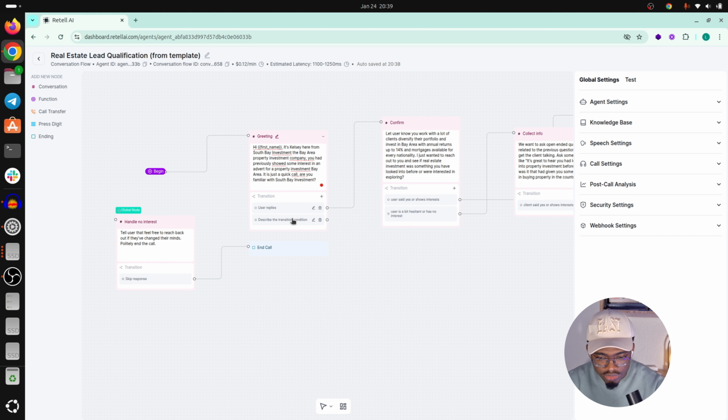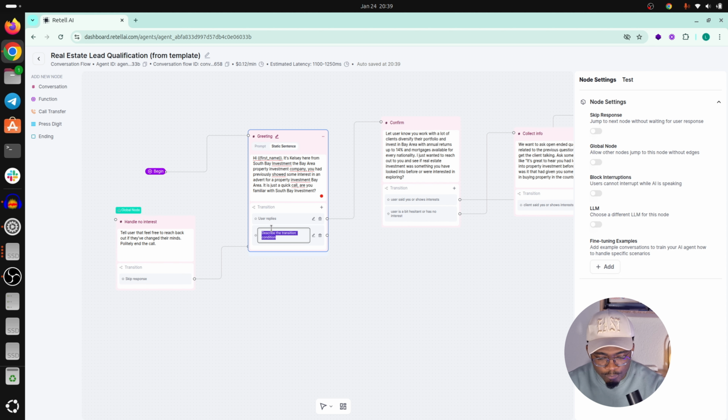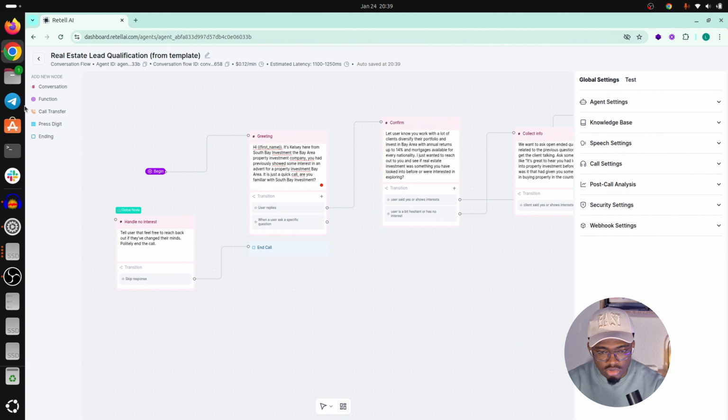You can click add a new one here and say, when a user asks a specific question, you can create a new conversation node and link it to that specific use case, right? So it helps you structure your conversation and make it a bit more predictable in terms of what the AI will do and where it will go, which is pretty interesting, because when you have a single prompt agent, sometimes it goes off script and does things that you didn't predict, right?